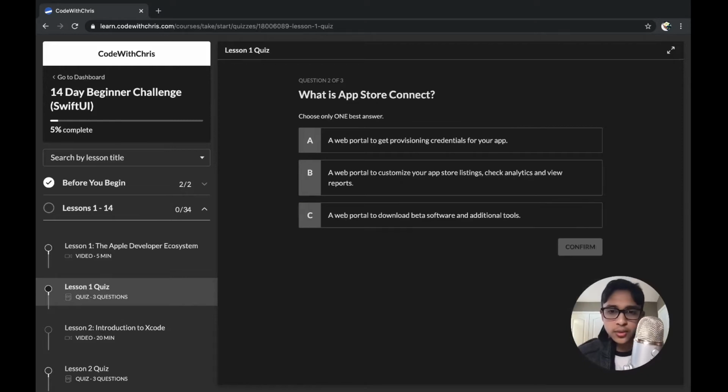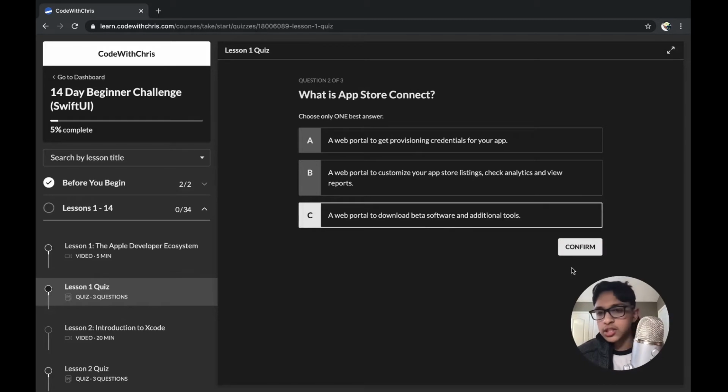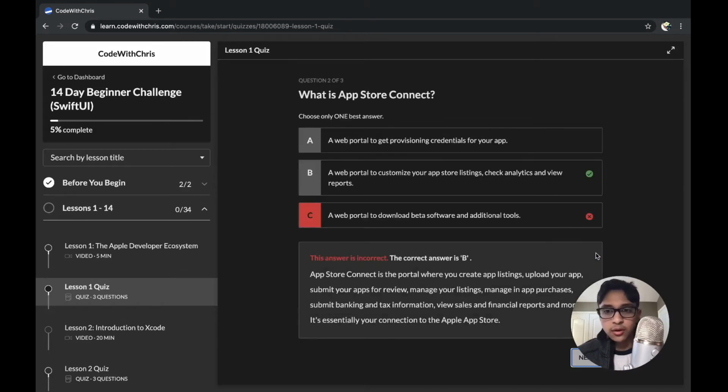So what is App Store Connect? I'm not really sure about this one, but A, a web portal to get provisioning credentials for your app, B, a web portal to customize your app store listings, check analytics and view reports, or C, a web portal to download beta software and additional tools. Maybe I think it's C. Let's confirm it. And oh, I just got it wrong. So we're going 50-50. I don't think that question is really related to Swift, but it's okay for now.